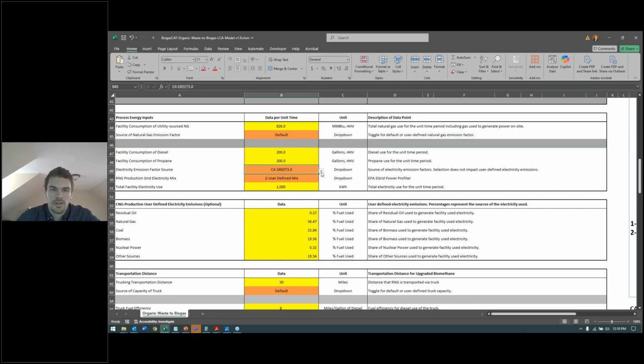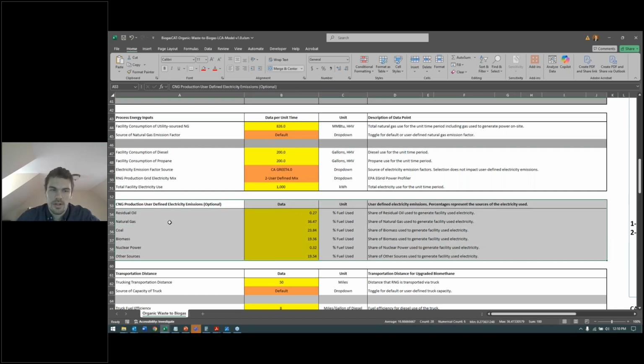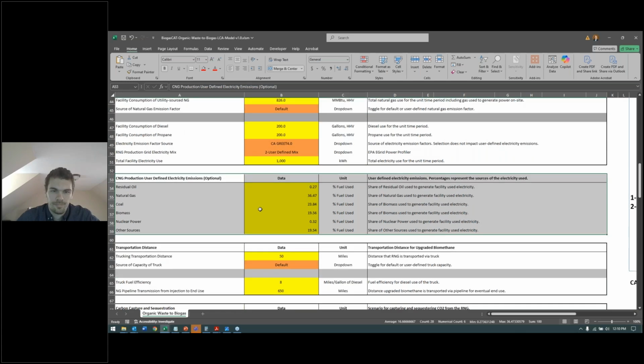We also, during this work with ABC, the release was in the middle of the transition, so we've included the GREET 4.0 emission factors for electricity, as well as the drop down for all of those. Additionally, we've also included a user-defined mix that generates the CI score based on a percentage of fuels that you're using at your facility.